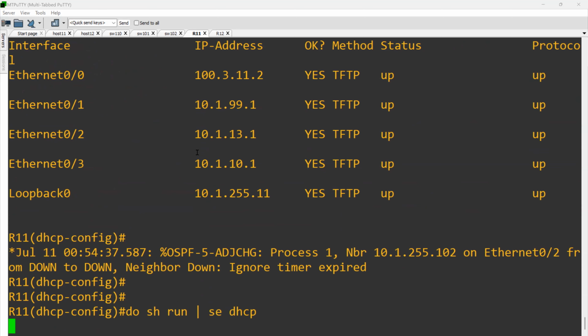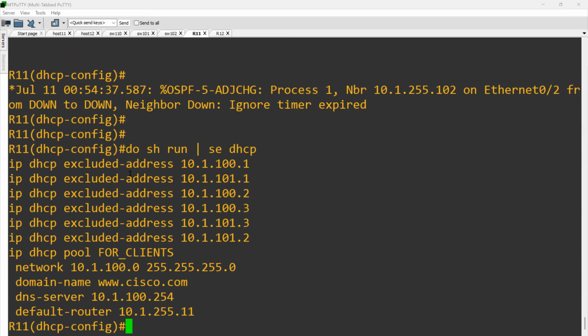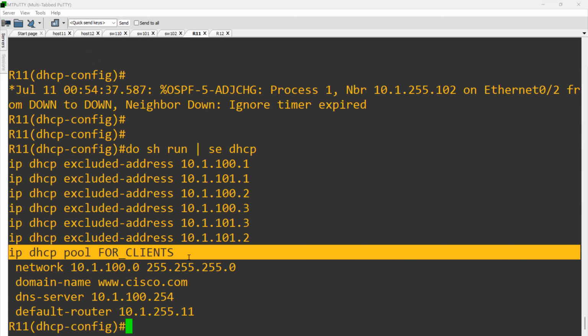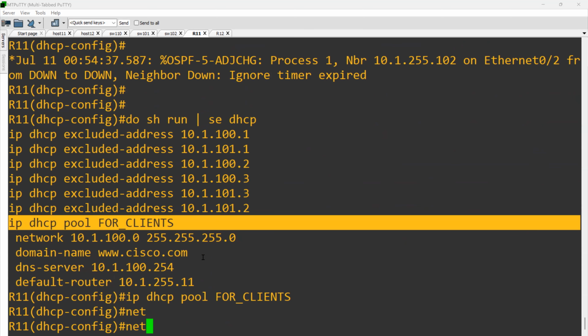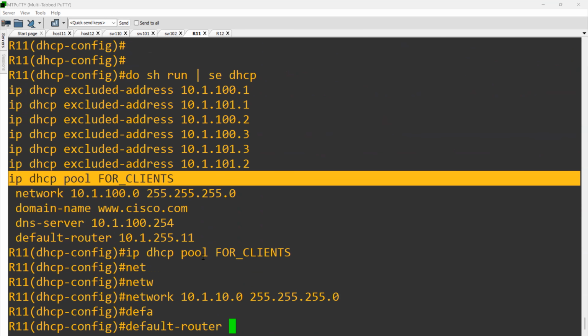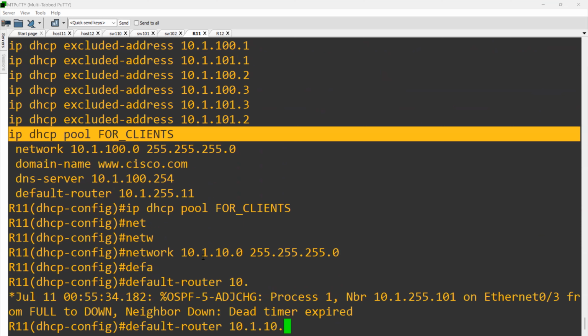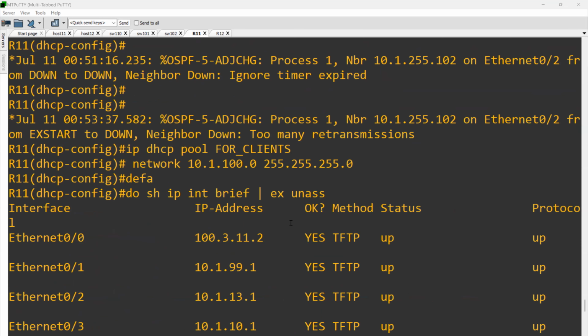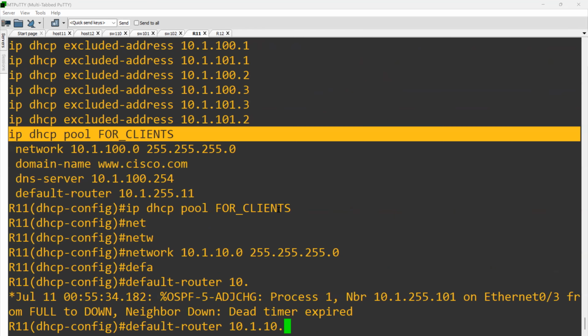Now I'll go here and, in the section, you see the IP configuration for the pool configuration. I'll go to this particular pool and network, I will advertise my network, that 10.0 network, and then the default router 10.1.10. Do I have 10.1? Yeah, so that one.